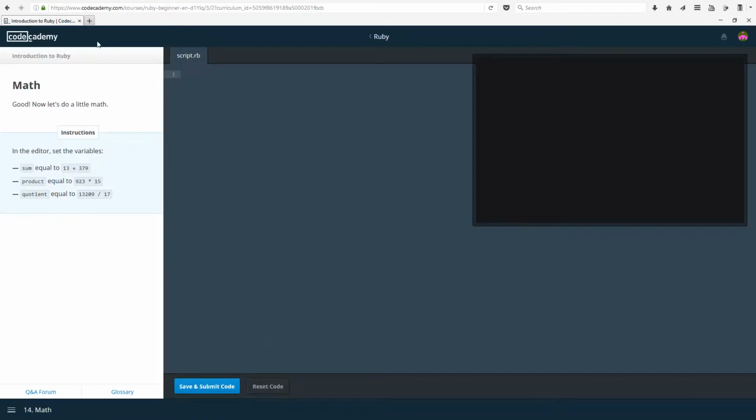Good, now let's do a little math. So instructions: in the editor, set the variables. So sum equal to, as it says there, 13 plus 379. We can either set it to be equal to this, or we can literally set it to be equal to what is that going to come out as, 392, I believe? Yeah. You can do either, it should be fine. Either is going to give you the same result if you call sum next time. But because this is what the instruction tells us to do, we're going to be doing it like this.